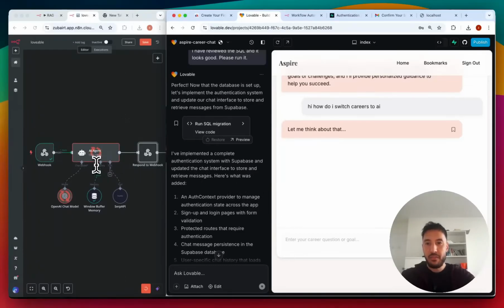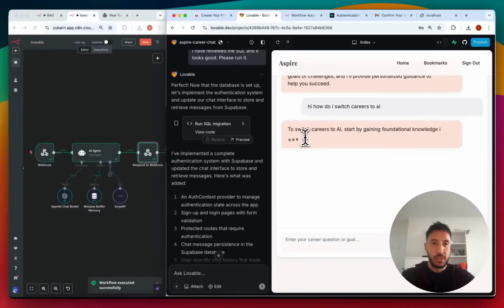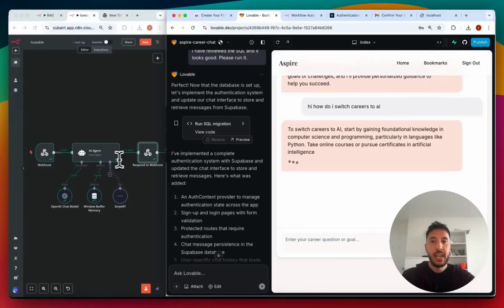This is going to process that information. So now it should be able to store this chat history onto our Supabase table. There you go. So it says to switch careers to AI, start gaining foundation knowledge, blah, blah, blah, right? And this is grabbing this information from the backend on our end.